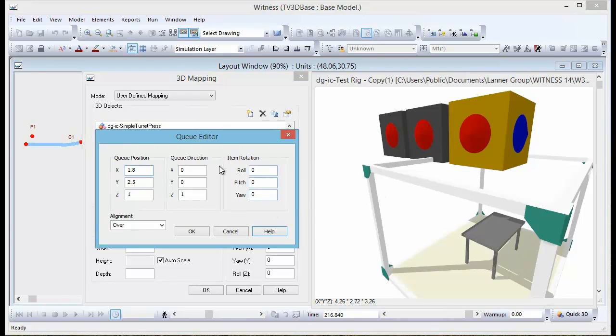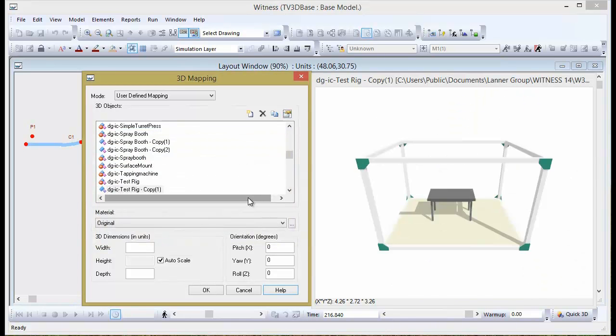You will notice there are queue position, queue direction, and the item rotation in the queue, which can all be changed in this particular dialog box. And also the alignment based on the queue positions can either be over, under, or centered on that queue position. When we're happy, we say OK.